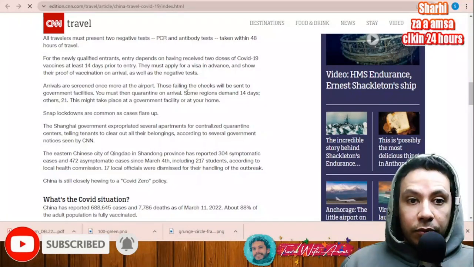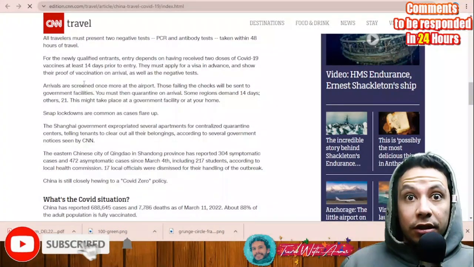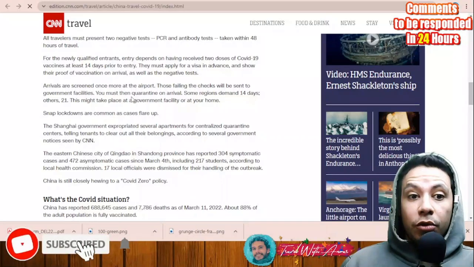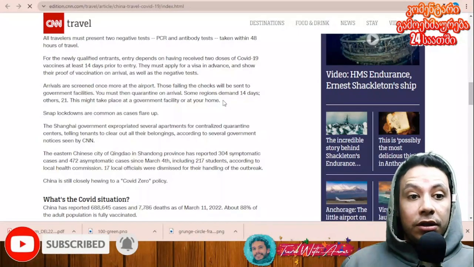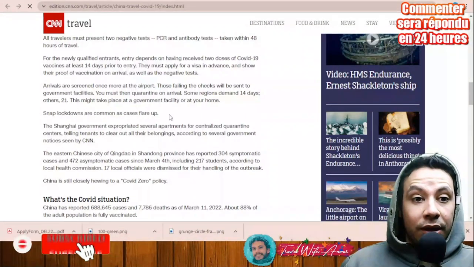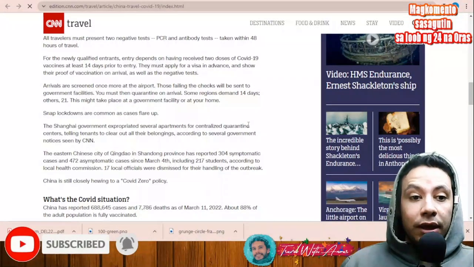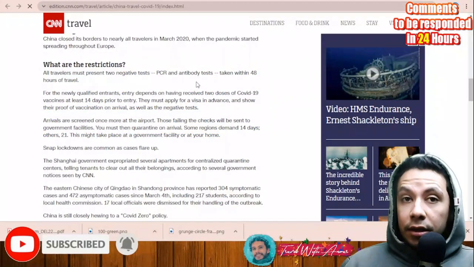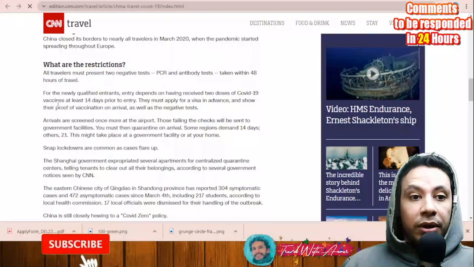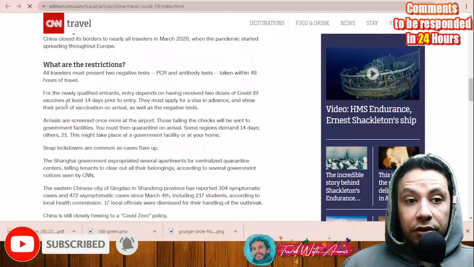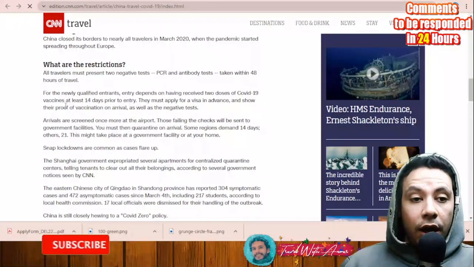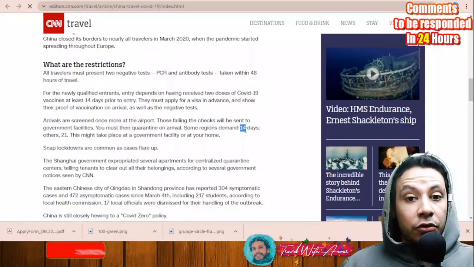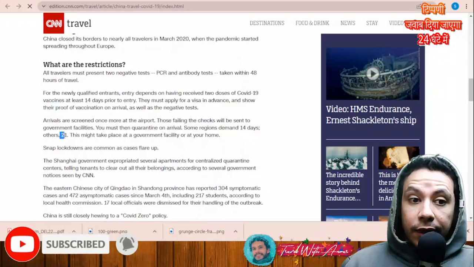In the airport, they will make a screening for you, and if you fail this check, you'll be taken to a government facility where you will have to be quarantined, and it might demand 14 days, sometimes 21 days of quarantine. So you will have to take all this information into consideration, like the PCR test, antibody test, and also you should prepare your vaccination certificate if you have it, and you will use it actually while applying for the visa. And if you fail the screening test, you will be sentenced to quarantine for 14 days and sometimes 21 days.